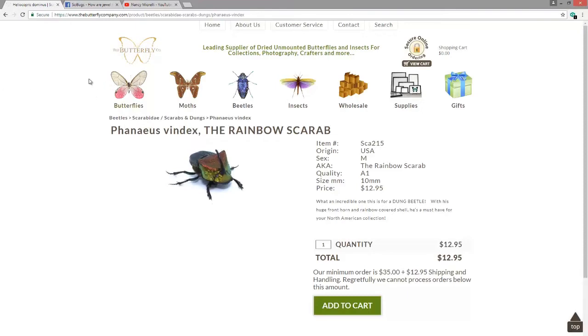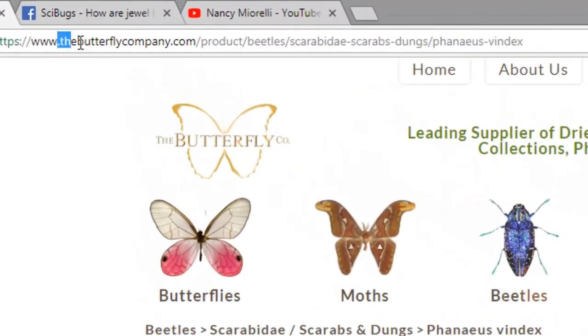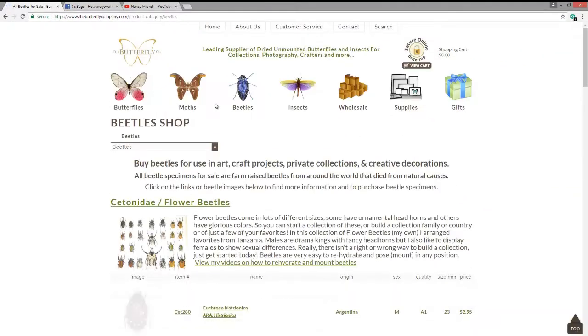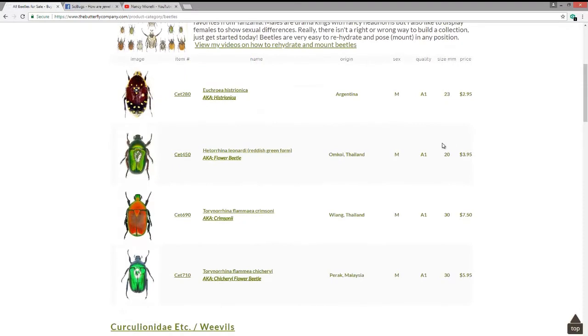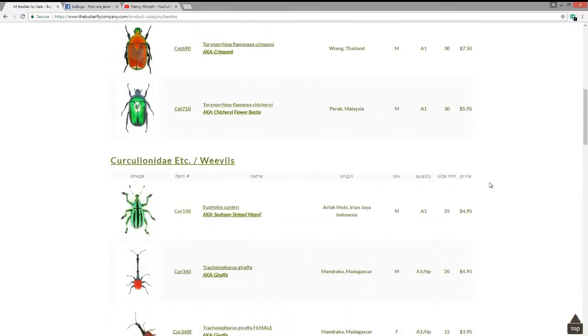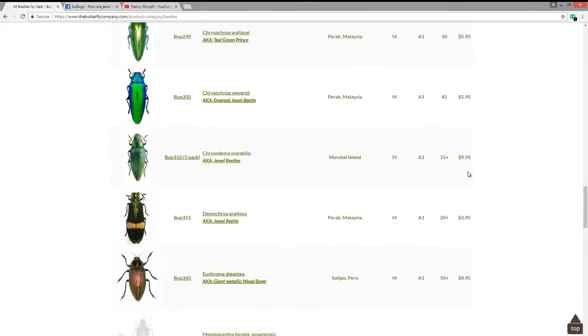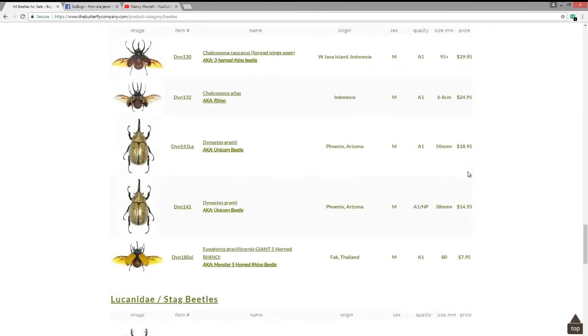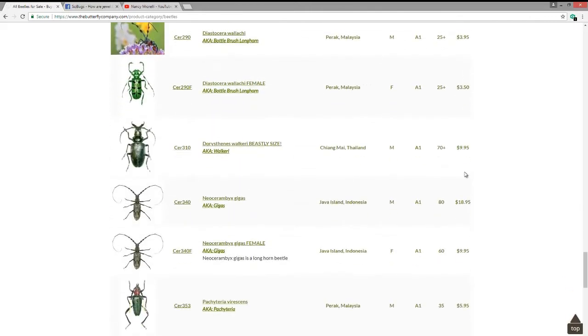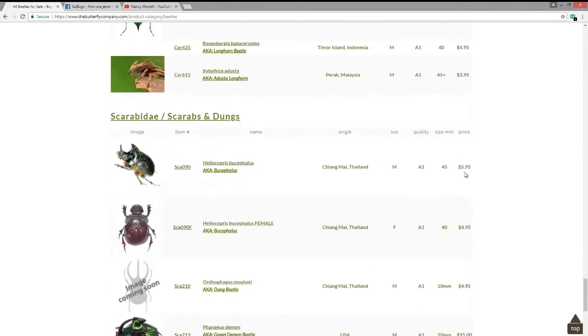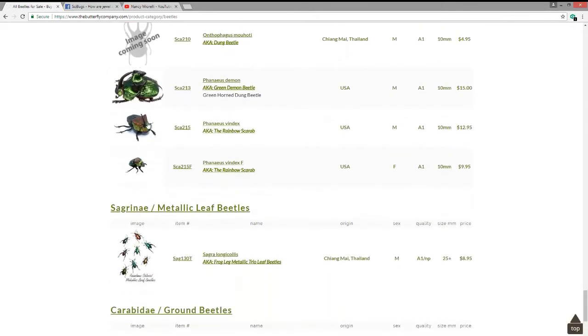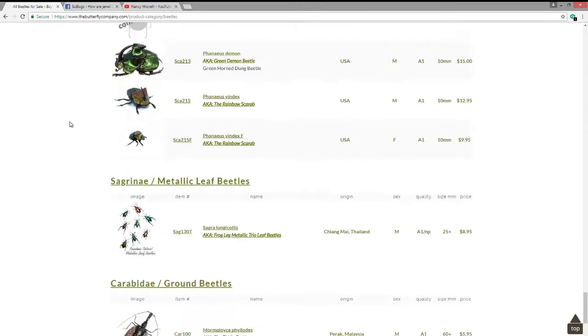My go-to place for getting specimens is the Butterfly Company, butterflycompany.com. They have a great selection of specimens. These are all deceased specimens, of course, but you can order these online and they're really cheap, you know, $3, $5, $10, $12. They're not that expensive and they ship them to you fairly quickly, and they come in good shape. They're a great company. I highly recommend them. Very pleased with everything that I've ever gotten from them. Here's my little rainbow scarab beetle. They did a great job.